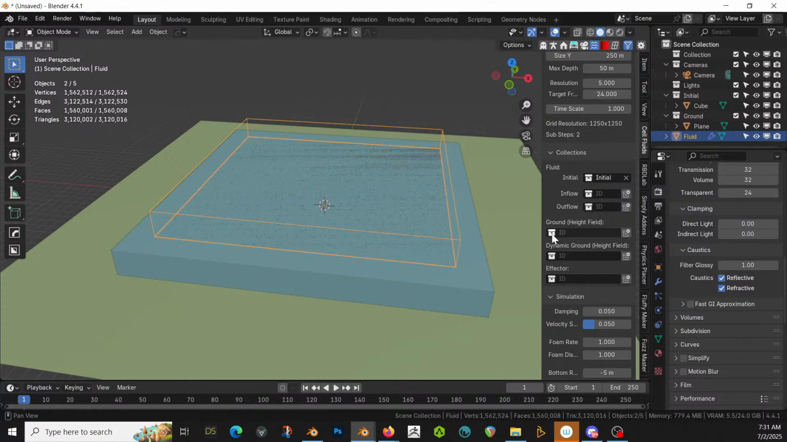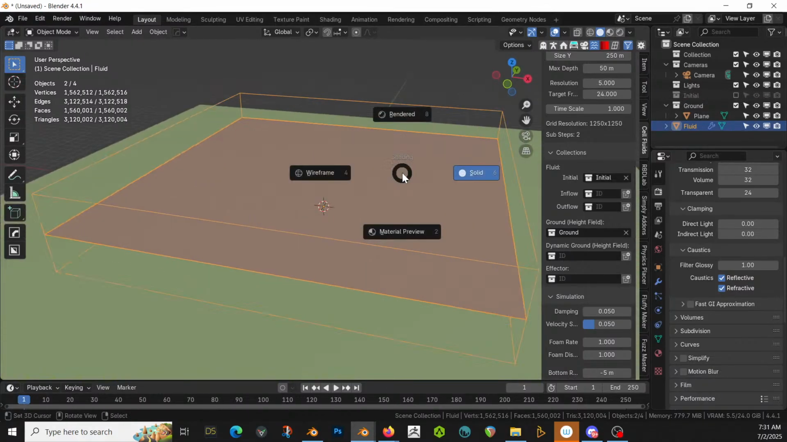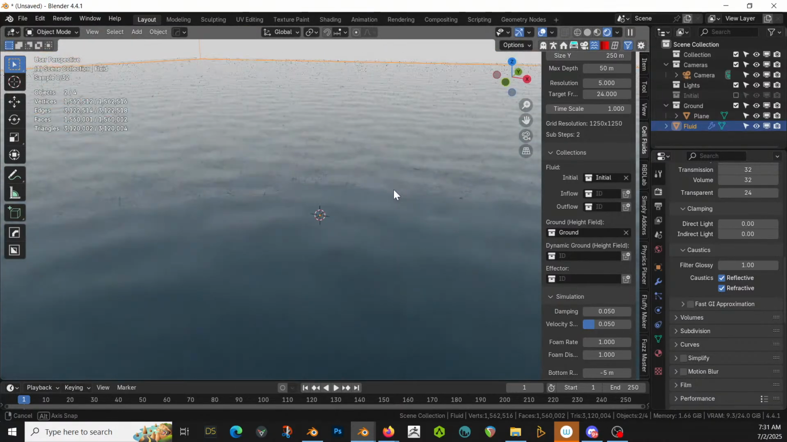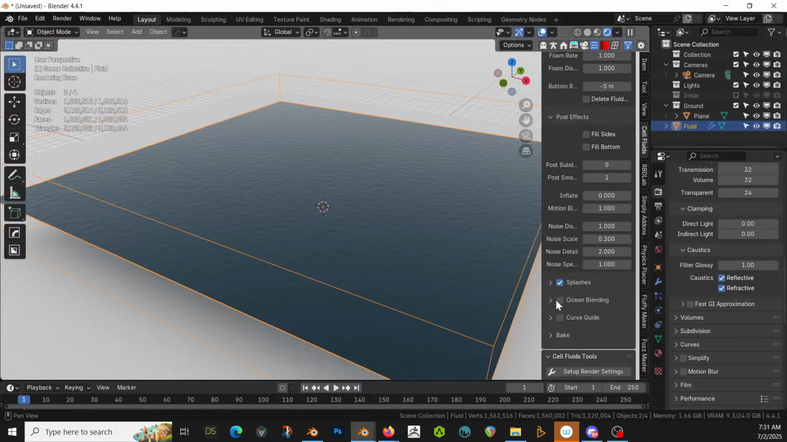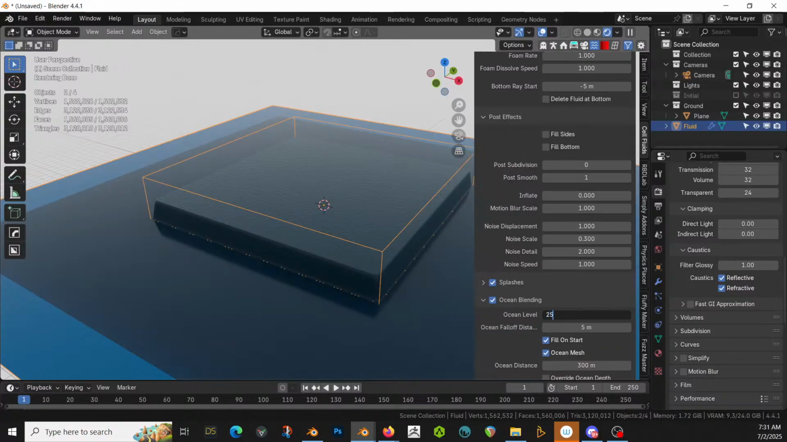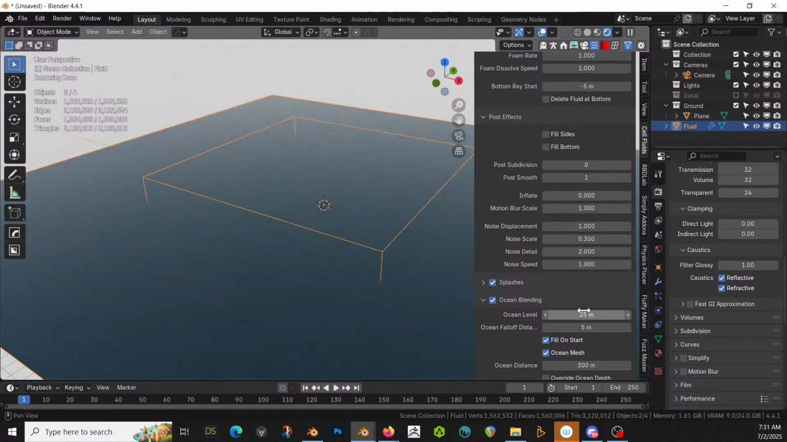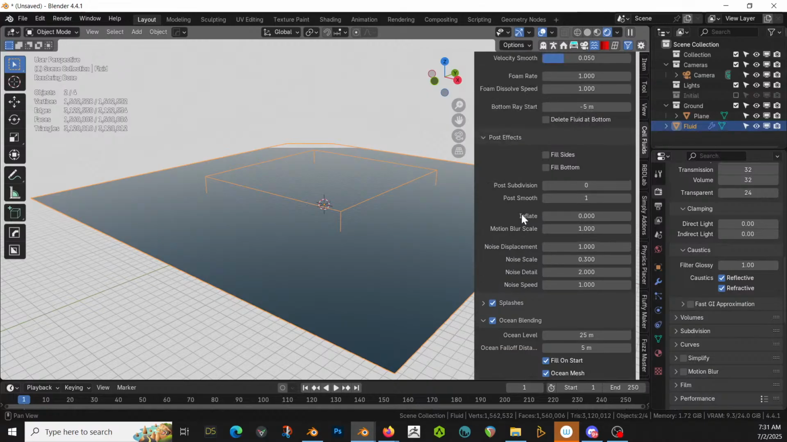Initial and ground. And we can actually just turn off initial now. And if we take a look, we have water. Okay. Woohoo. Now, turn on ocean blending. And let's see. Ocean level of 25. Does that make it even? I think so. Yeah. Cool. And we got a decent width. Great.